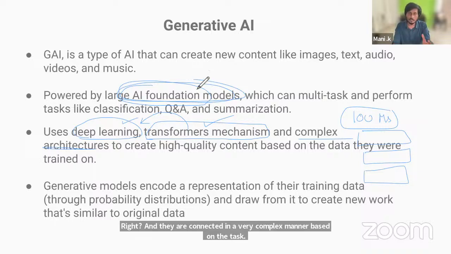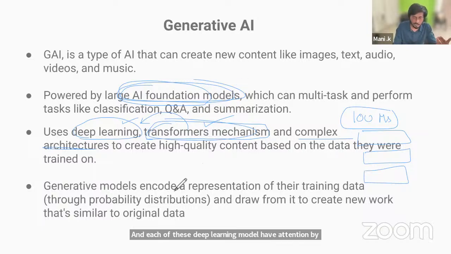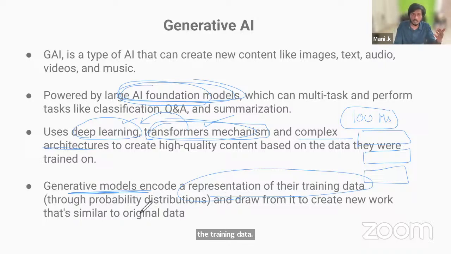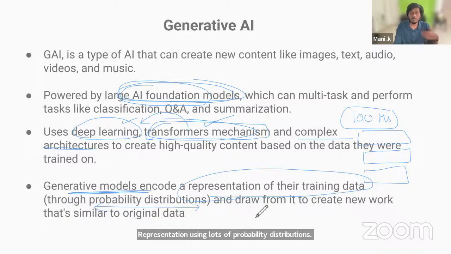And each of these deep learning models has an attention mechanism incorporated before itself, right? And finally, through the learning process, these generative models will develop a representation of the training data, a representation using lots of probability distributions, and this will be useful in many cases.